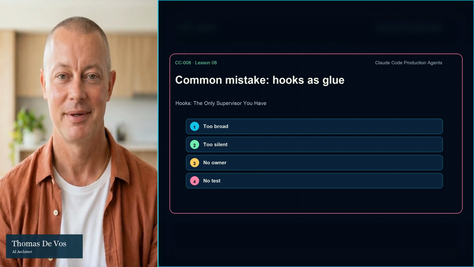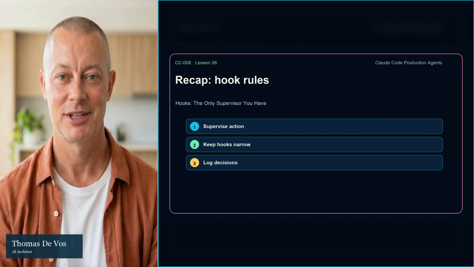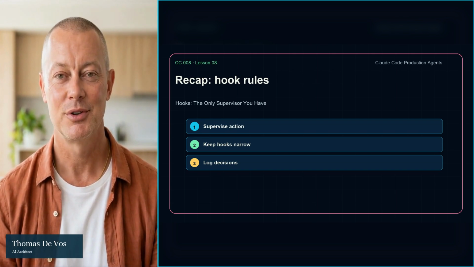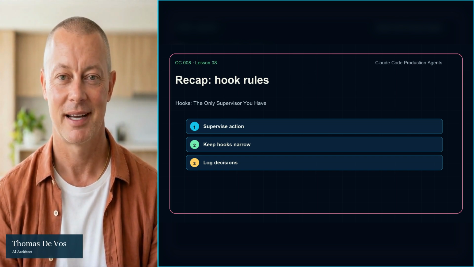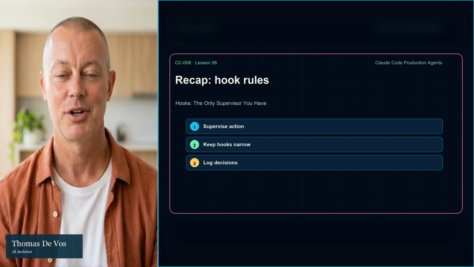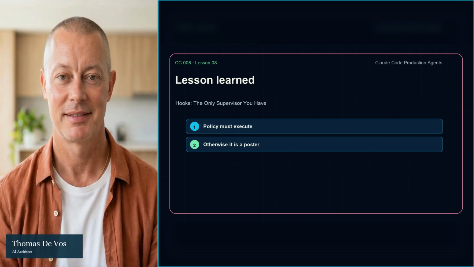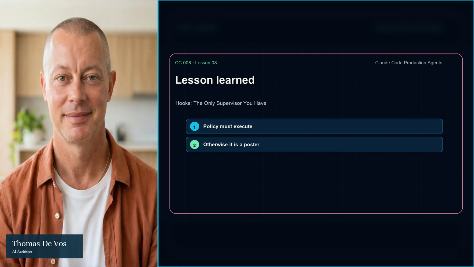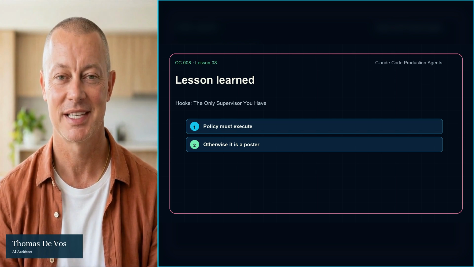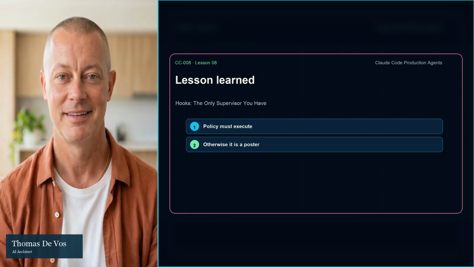Let us recap Lesson 8. Hooks supervise action. Pre-tool use hooks protect the moment before execution. Post-tool use hooks inspect the result. Matchers decide where the rule applies. Approval hooks turn policy into a real checkpoint. The lesson learned is this: policy that does not execute is decoration. If the agent can reach a risky action, your control has to live in the runtime path, not only in a document.